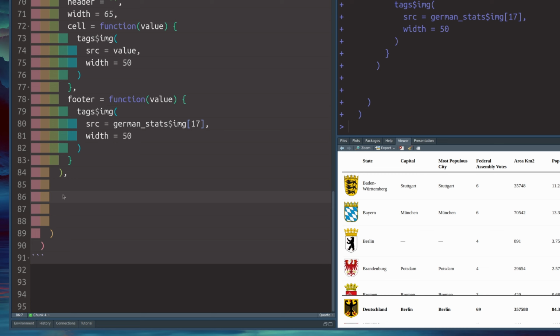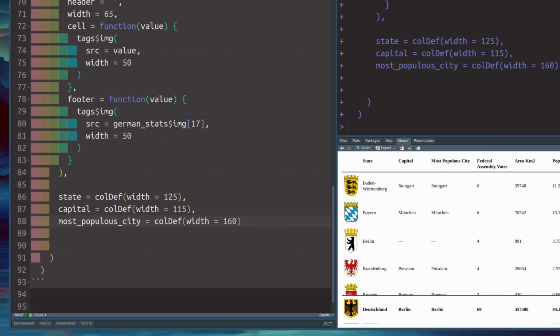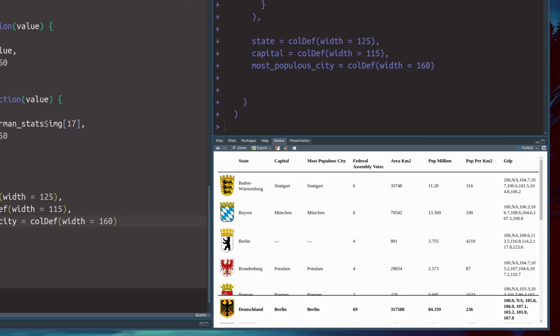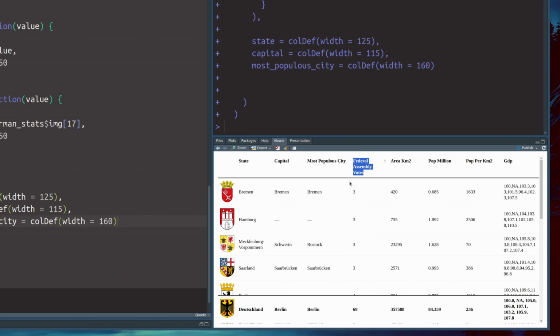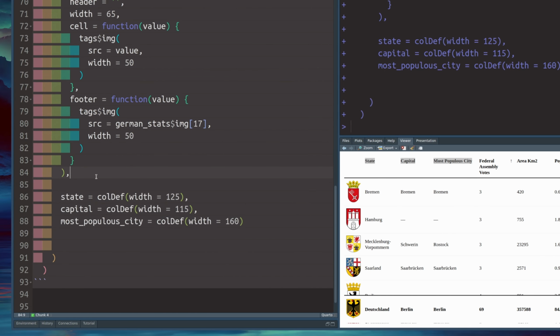So let me just throw in the things for state, capital, and most populous city. And here is where I meant we don't really have to change anything. I was kind of getting too far ahead when talking about the Federal Assembly votes, because there we really want to change things. We do want to have these circles here, but for the other three columns, this is where I say, okay, we don't need to change much. We just set the width to a specific value and then we're good.